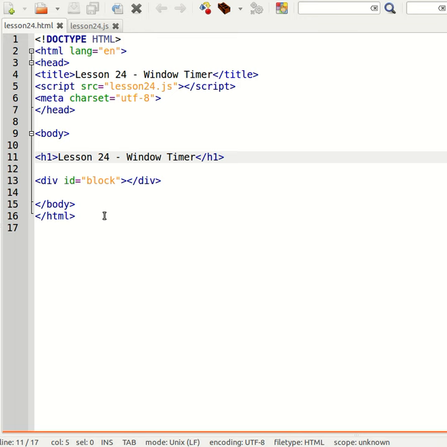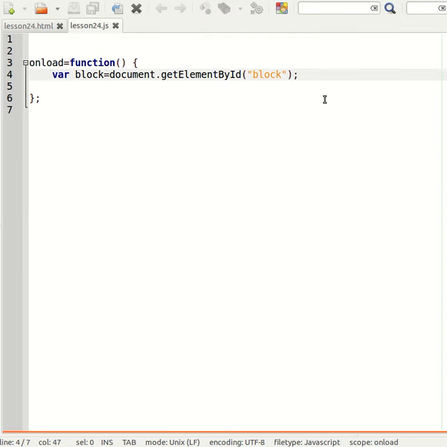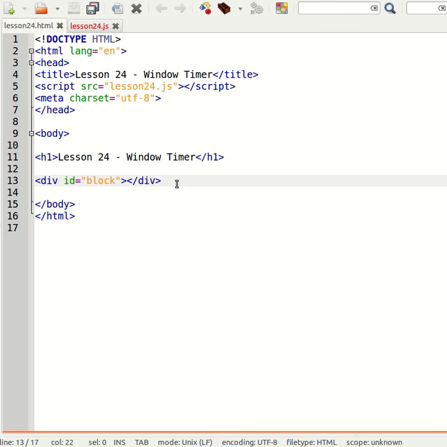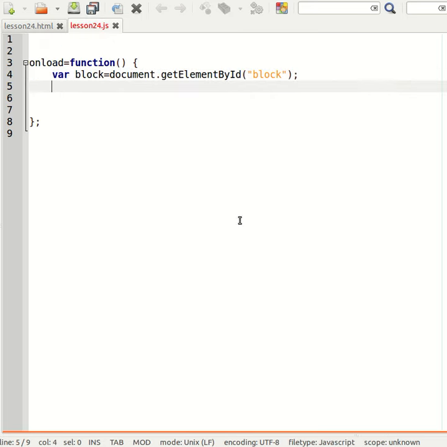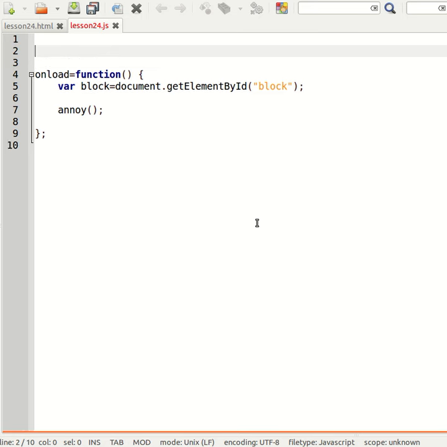In this lesson we're going to learn about a very useful feature in JavaScript called the window timer. So we'll link to an external JavaScript file and we'll have a div tag where we can output some information. In the JavaScript file we will link to our block using document.getElementById, storing that in the block variable, and then I'm going to call a function called annoy, which is going to annoy us.